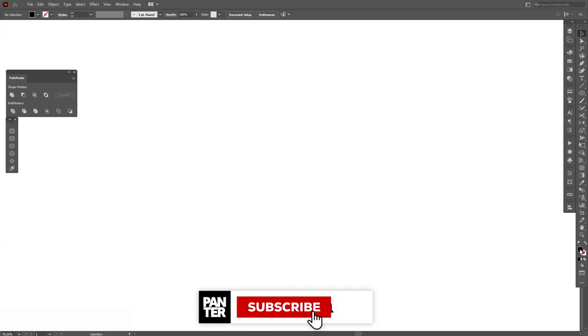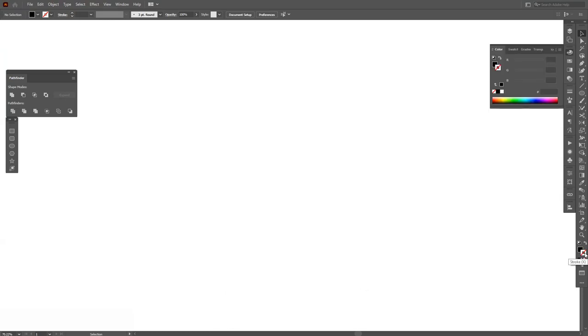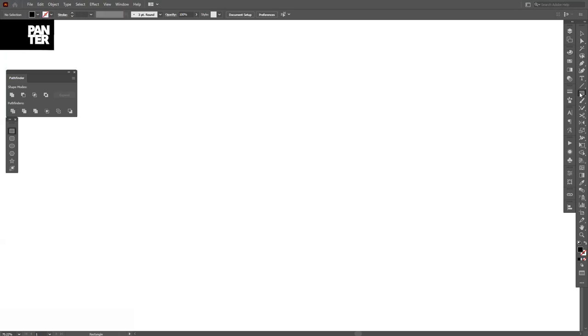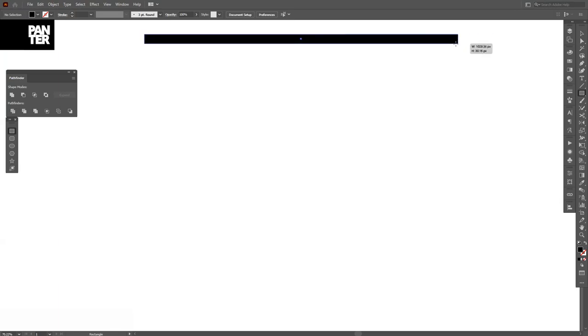Make sure you're on the fill. As you can see down here, I'm on the fill. If you have something in the stroke, let's say a color, make sure you click on the none. Let's select here the rectangle tool, which is located right here. Let's make a thick line actually right here on the top.